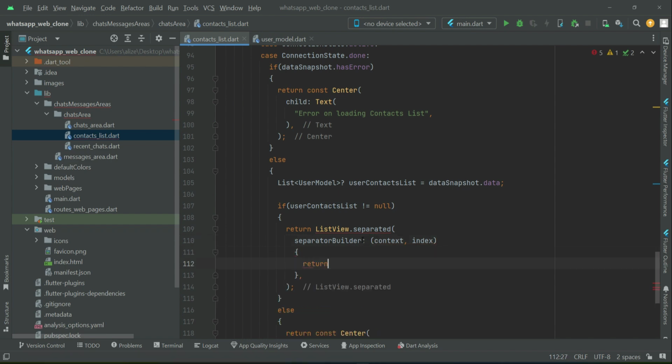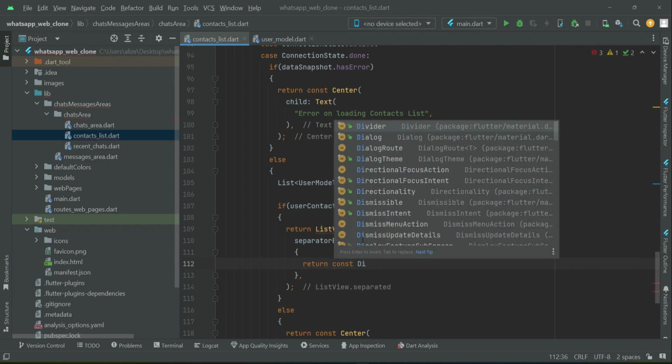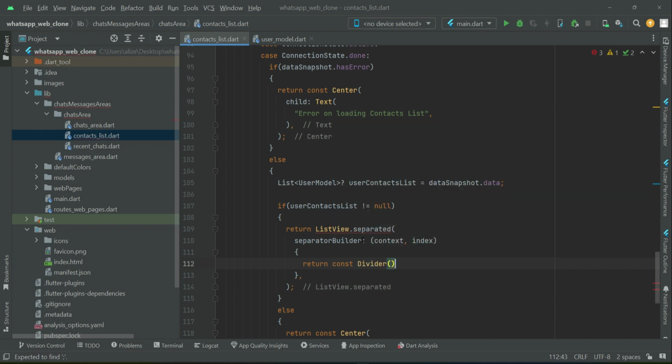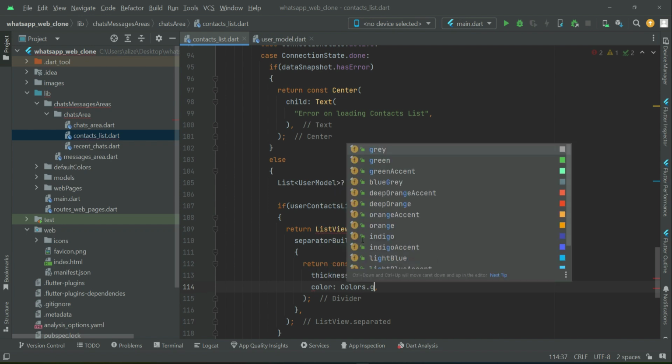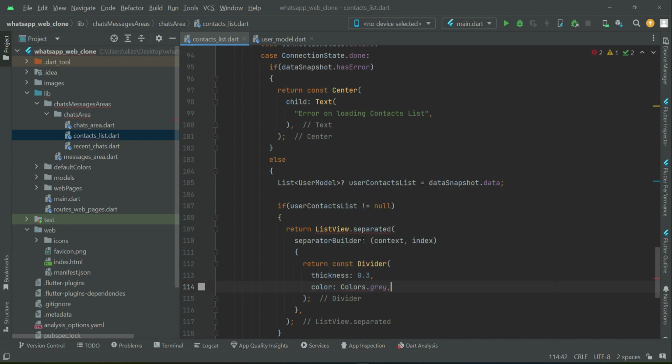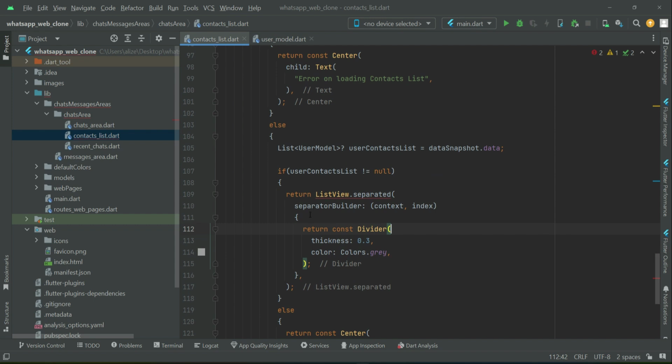Now here you can add your custom thickness, height, or color to the divider. So for example, using the divider widget, first we will add how thick the divider line will be. The thickness, let's say 0.3 will be enough, and the color will be Colors.gray. Okay, so this is our separator.